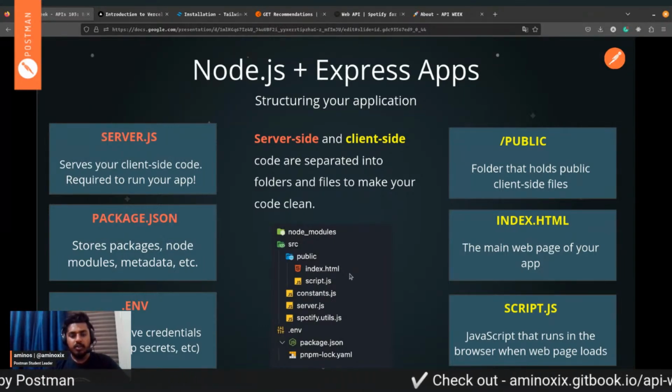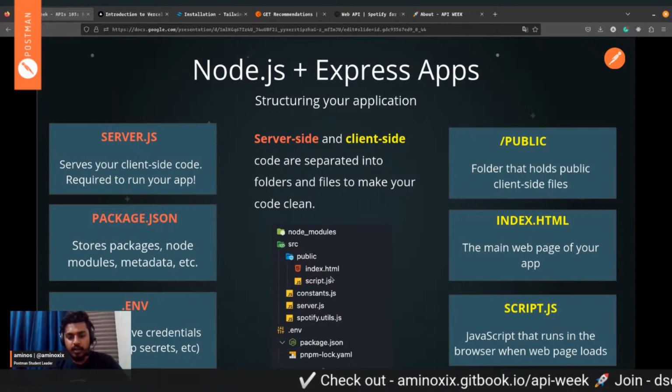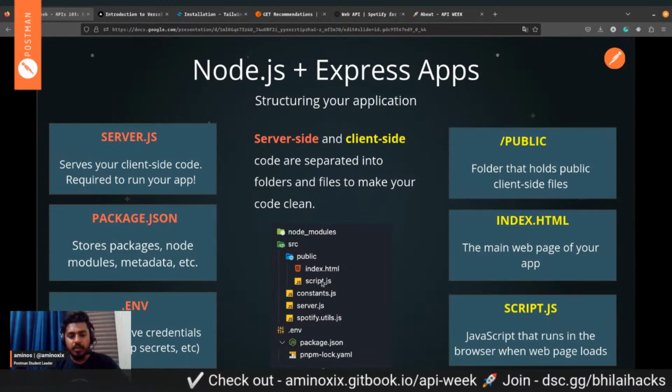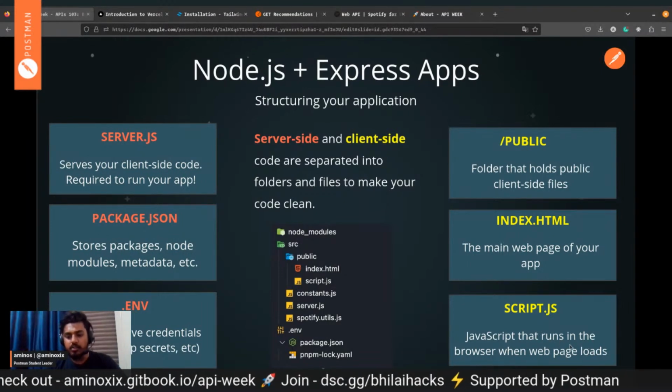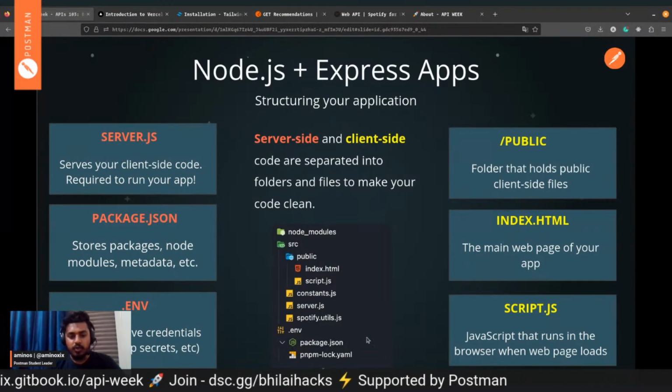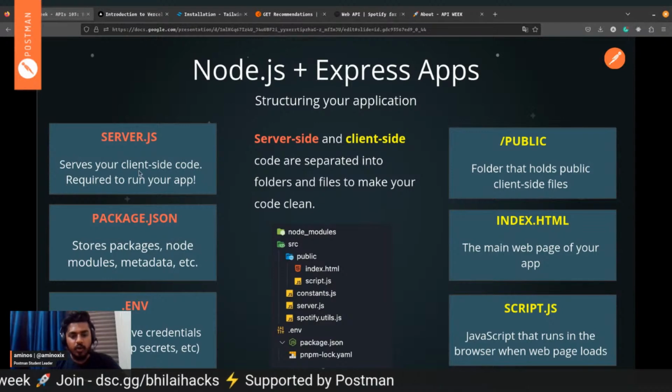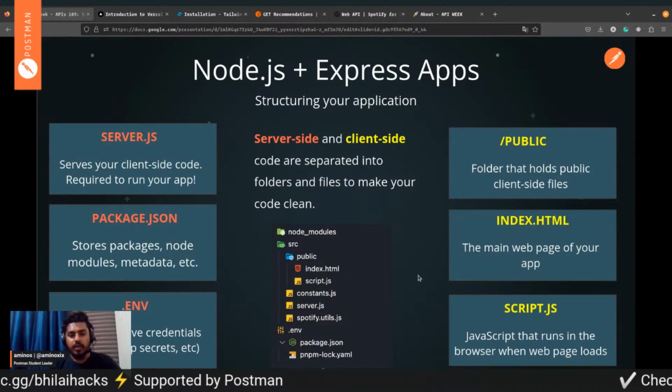Index.html is what we are going to see on the screen, which is the front end. Then, to interact with something, we always use the script.js. You can see it as JavaScript that runs in the browser when the web page loads. And server.js I already mentioned. Cool.